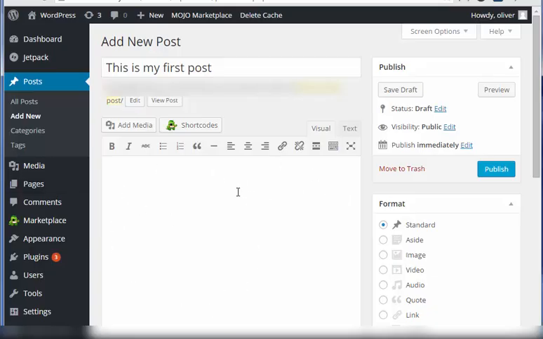On the second part, the section below the title, you have the box wherein you can enter the content or the body of your post. You have two tabs here: Visual and Text. The Visual is the what-you-see-is-what-you-get version of your post. So whatever you type here, whatever you see on this part. Let's try this. Let's type a few lines. Hello world. This is my first post.